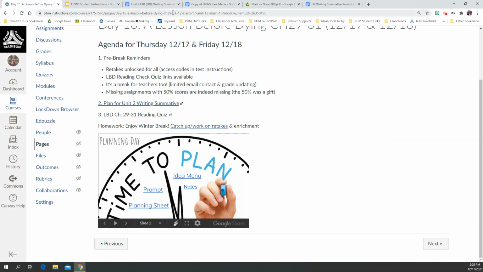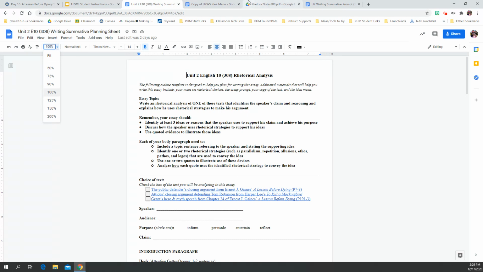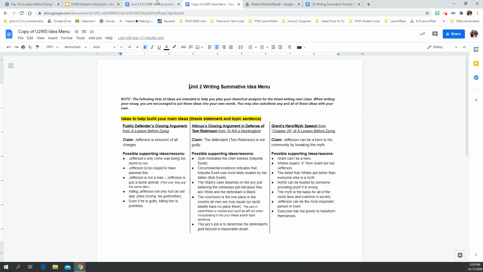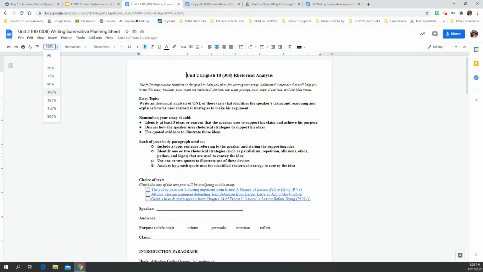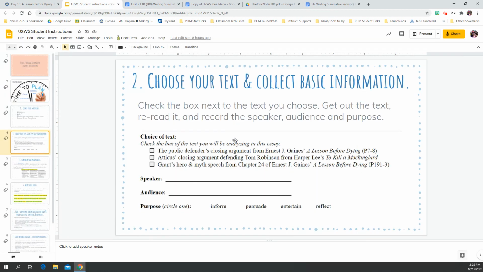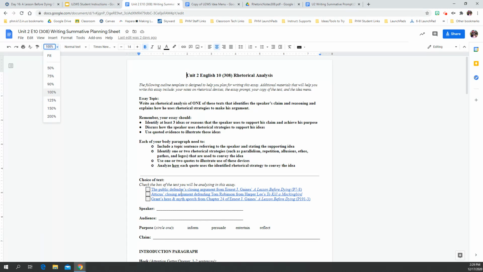Okay, so now that you have both your planning sheet and your idea menu, you're ready to start making the decisions that you need to have made to be able to jump into planning when we come back from break. The first thing you're going to need to look at is which choice of text you want to make. If you're not remembering what is in those, there are links to those on the electronic copy of the planning sheet, so you can open those up and look at them if you need to.